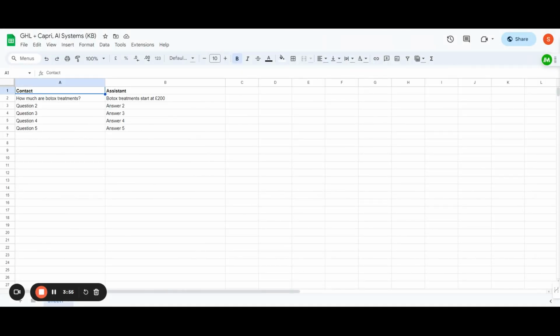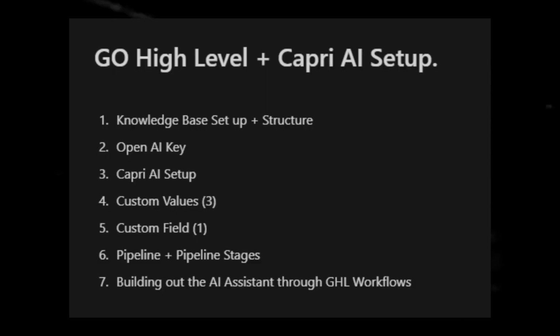For this build, we'll be using Go High Level and Capri AI. You may be familiar with those two. So all you need is a knowledge base, a couple of custom values, one custom field, an OpenAI key, a Capri setup, Go High Level pipeline stages setup, and also Go High Level AI workflows.